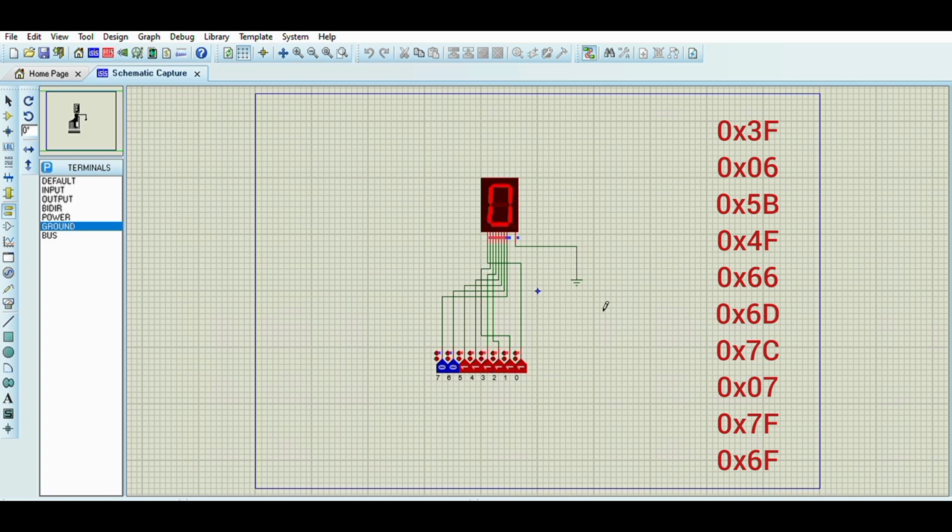All right, so to display 0 is 0x3F in terms of the hexadecimal, and 0 is displayed. And let's display 1. To display 1, it is 0x06. And let's display 2. To display 2, we would use 0x5B to display 2.